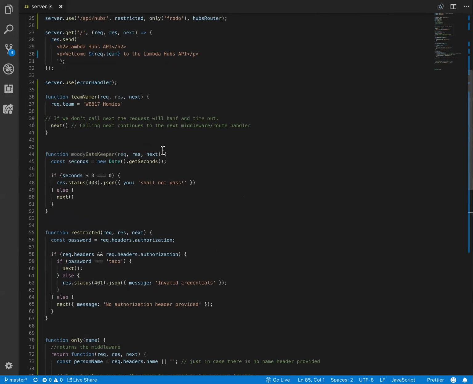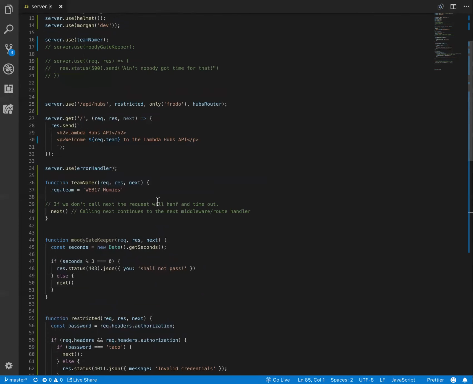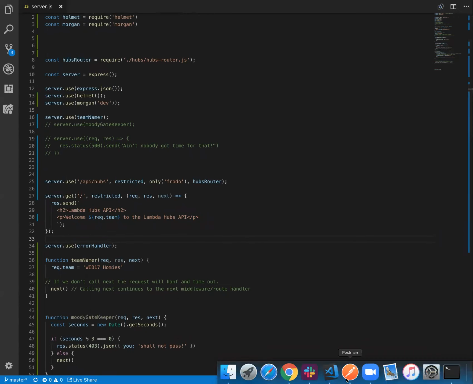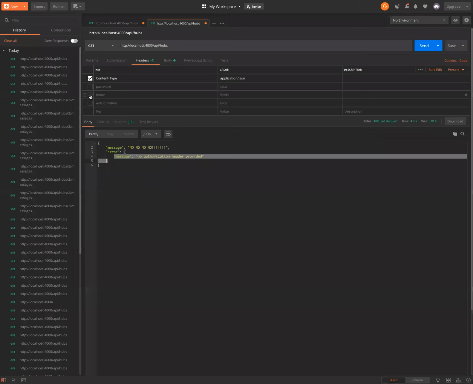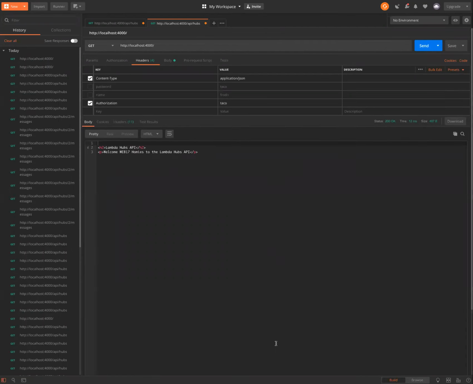Now let's try this. So our function restricted, let's go in here. Let's just try saying restricted, see what happens. So on our server.get, we're just getting the root of the URL. We're calling restricted. And let's see if it works. So let's now give it a name, an authorization. And let's try it. So it works. So let's give it the authorization. And now we can go inside of it.